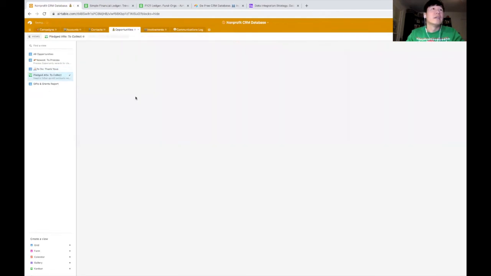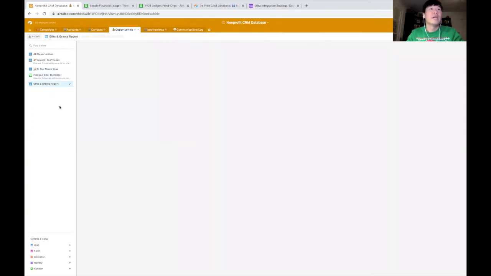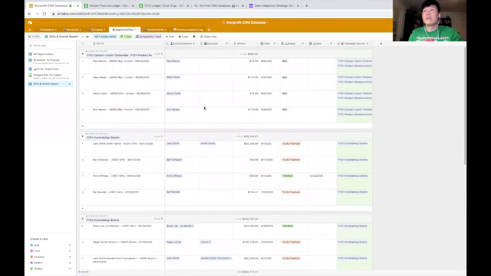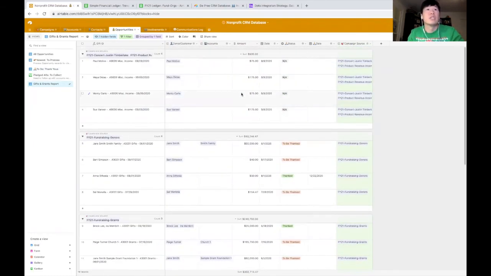Let's see. These are pledged accounts. Actually, I'm not gonna talk about that one. And then we also have a report. So this would show a high level view of how much money we have received by campaign, essentially, and all the individuals within that campaign.